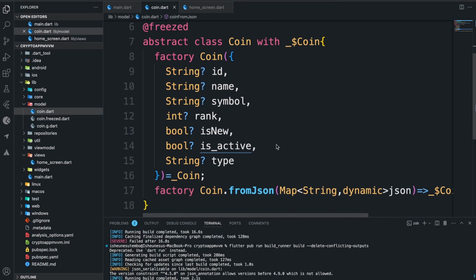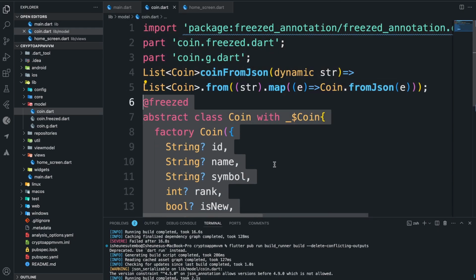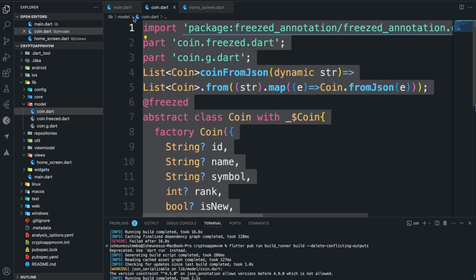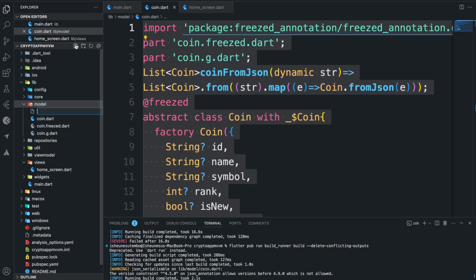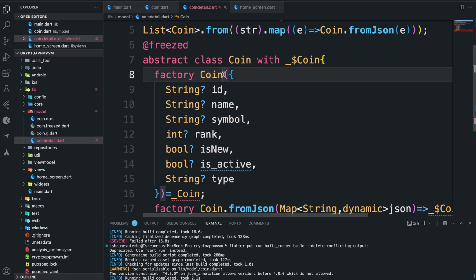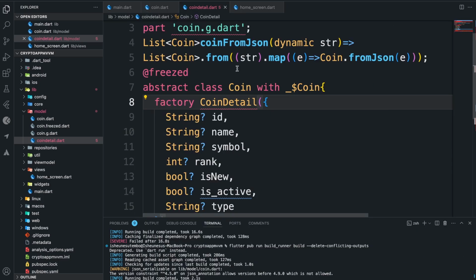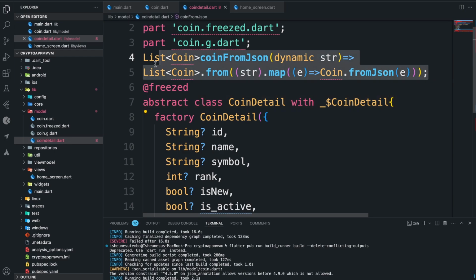To do that for the coin detail, I will just copy this for class. It's going to be coin_detail.dart. Let me paste this. Let me change the classes to coin detail, and then coin detail. Okay, so let me just get rid of this.